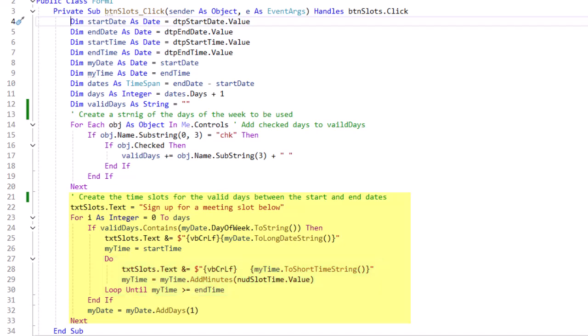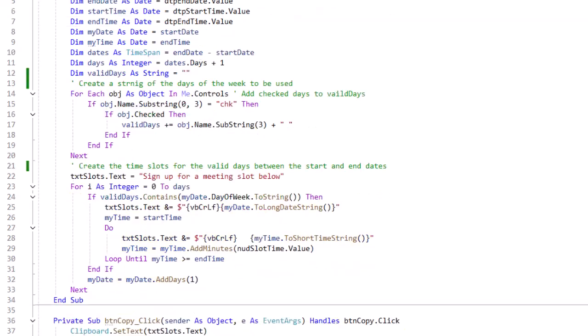Then we're going to go back through and change my date by adding a day to it. And now we're going through our outer loop again for the next day. That's my nested structure of a loop inside a conditional inside a loop that prints all those days and the times. Now, I also had 2 other buttons.